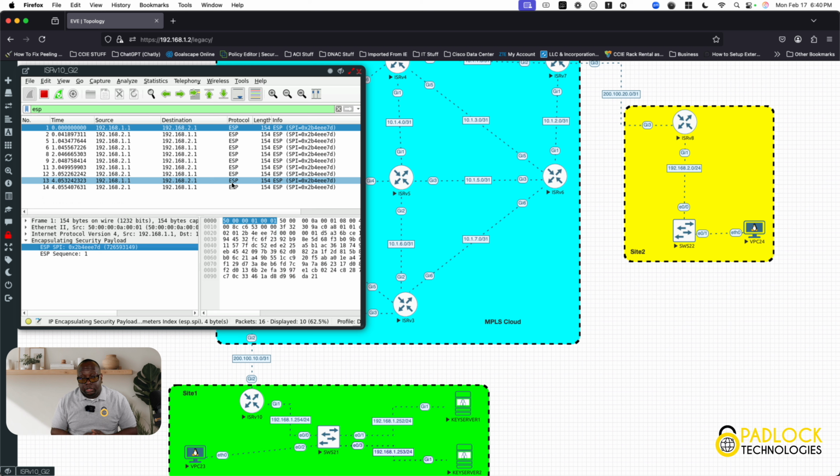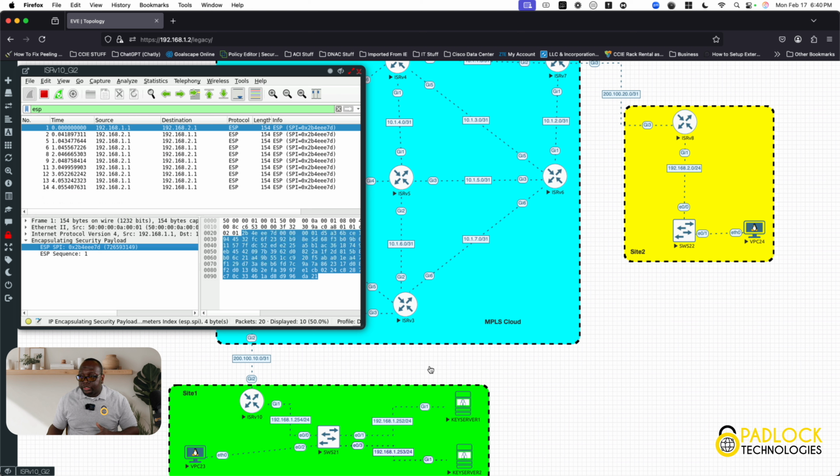If you configure GetVPN, now this is most of the time your service provider is going to do this because you probably don't own your own MPLS backend. This is probably your provider providing that. So you're going to have to talk to your provider to see if they can get you set up with GetVPN so that you can make sure you're secure even over MPLS. And then they'll set up all this good stuff here. But as you can see, all packets are now encrypted.